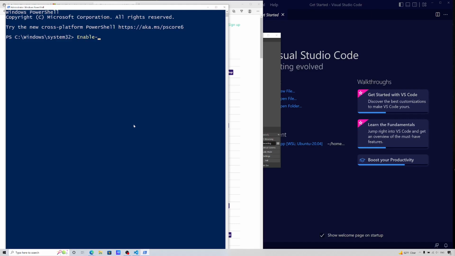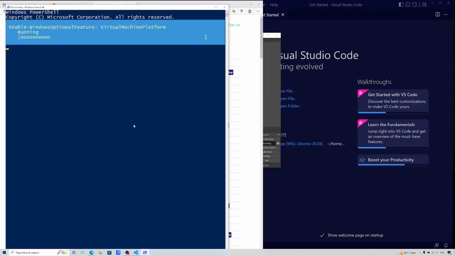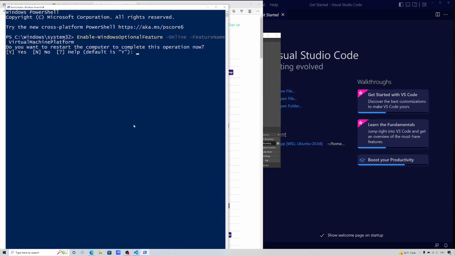So we're going to run Enable-WindowsOptionalFeature. I guess we can just auto-complete that with a tab. Online and FeatureName. Feature name is VirtualMachinePlatform. Did I make a mistake here? I guess you just can't auto-complete this one. Virtual machine platform. Okay, it's running everything it needs to enable it. And yeah, I'm not going to restart it.